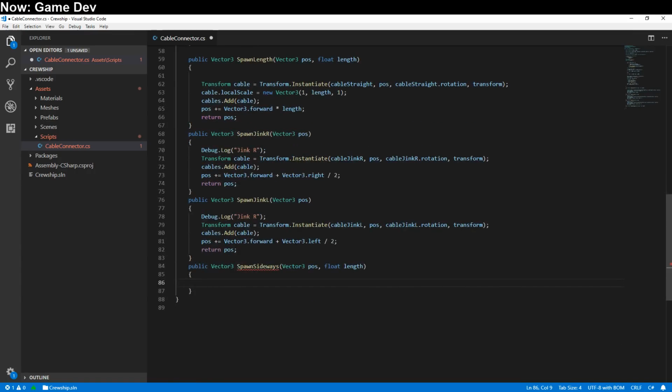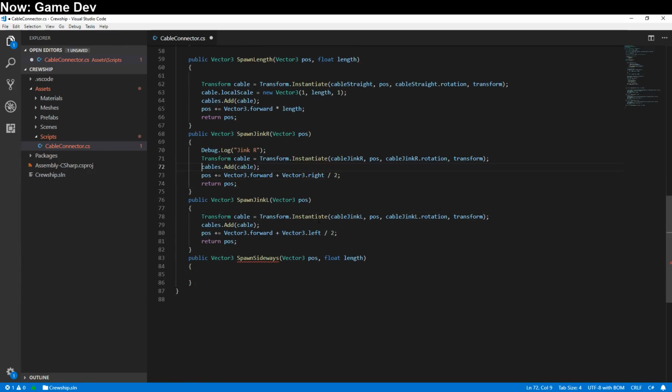Both debug logging is set to jinkr. You're right, thank you. I don't actually need them anymore anyway.